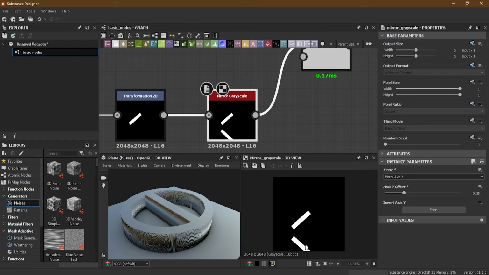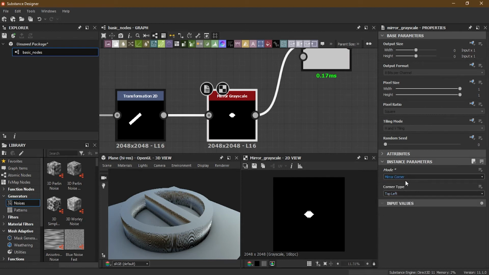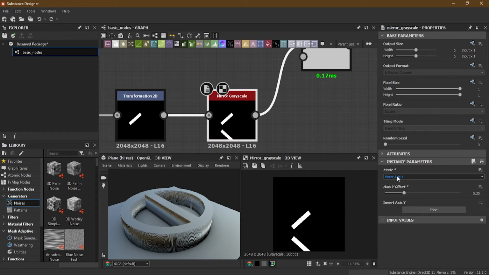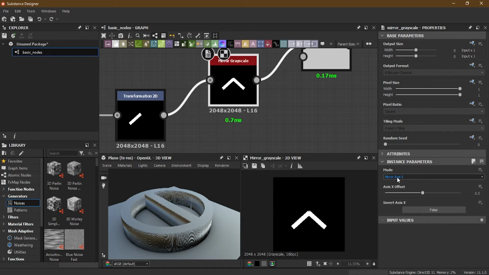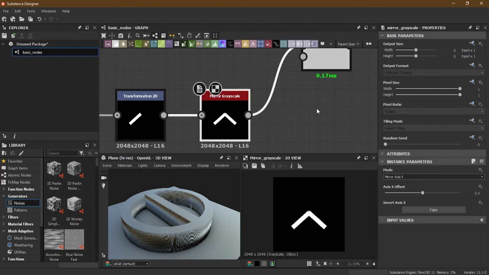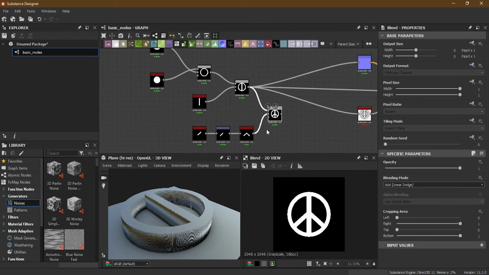Okay. Then we have here mirror corner. What it does is that it gives you these corner types. You can mirror it top right, bottom right, bottom left, and top left. Let me show you. Let's do one thing. Let's undo all of this. Okay, and go back here. So at least we are done with this.